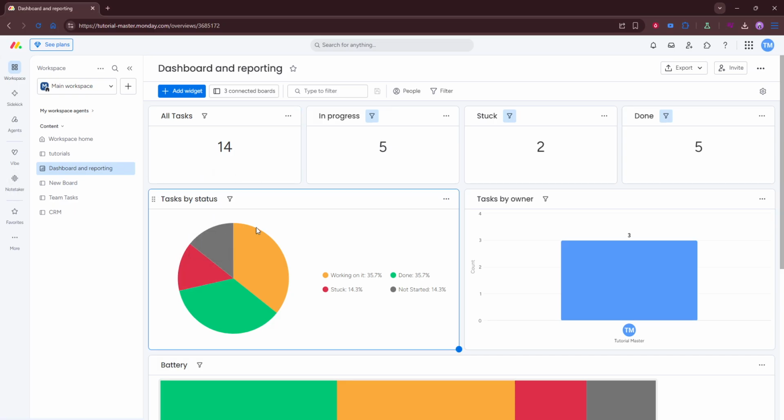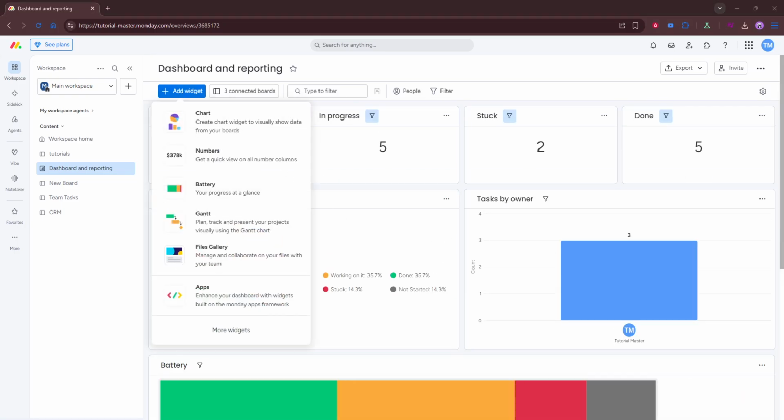Once the dashboard is open, look for the Add Widget option and click it. This is where you'll begin building out the dashboard with the visual tools that help display your data more clearly. Widgets are useful because they turn board information into easy-to-read summaries, charts, schedules, and reports, making the dashboard much more practical for tracking progress at a glance.